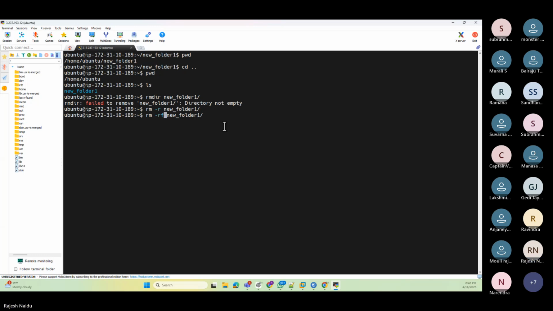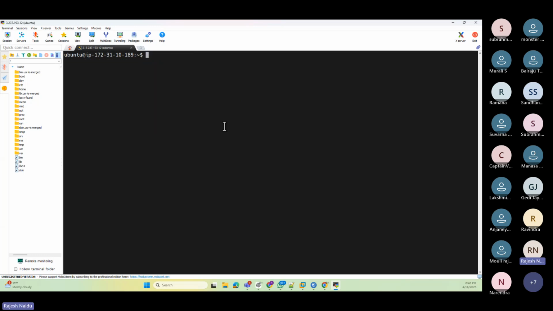Okay. Clear screen. Now presently there is no data. I'm going to create one file, test1.txt. So I created multiple files. I want to remove the file. How can I remove? The command is rm file name.